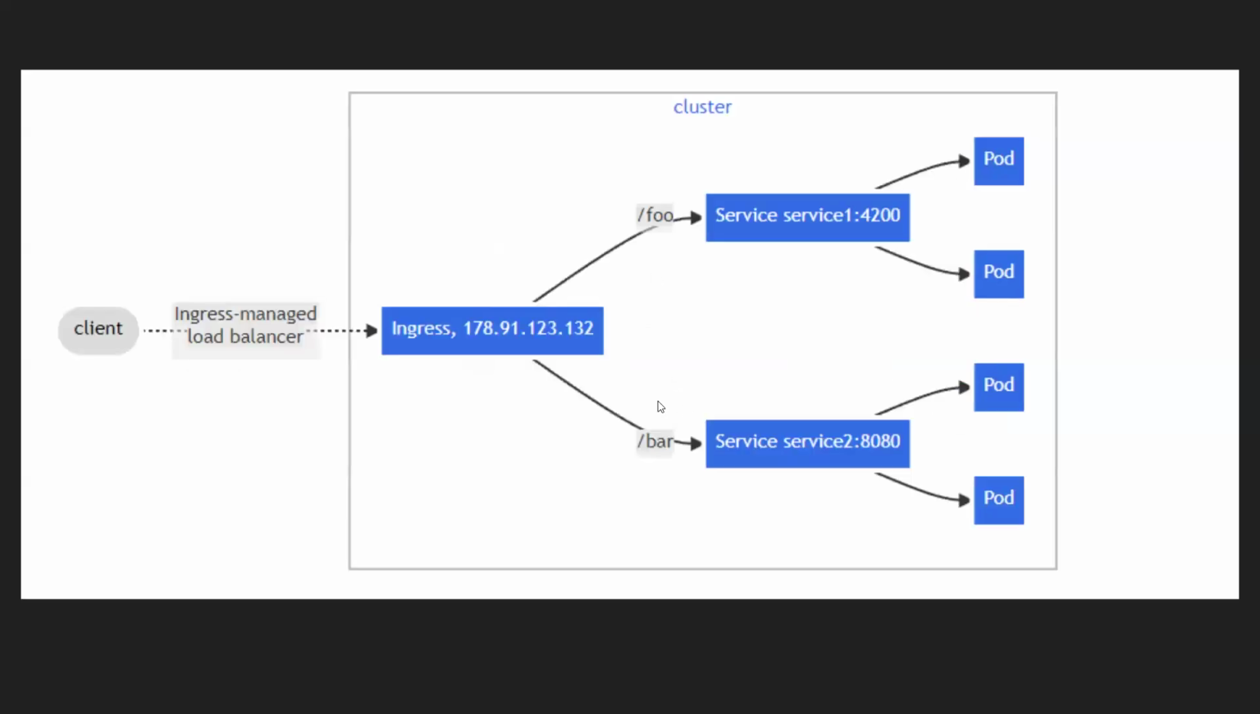And here is one more diagram to help you understand. Here we have the Ingress managed load balancer, which is something like a load balancer. Then it will reach your Ingress, which can be your external IP or host name, whatever. From there, it will divide your path and reach out to your service, which can be your node port or cluster IP. From there, it will route the traffic to your pod. So this diagram is representing that.